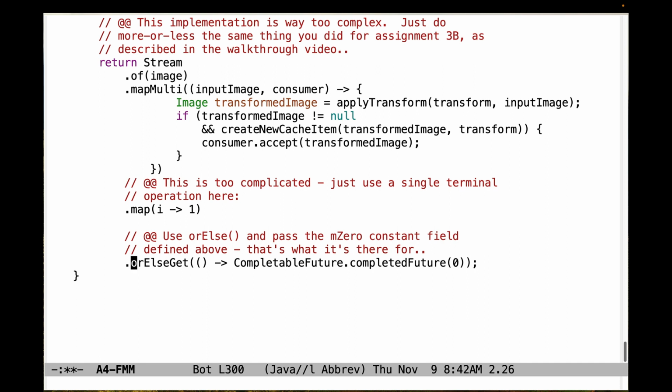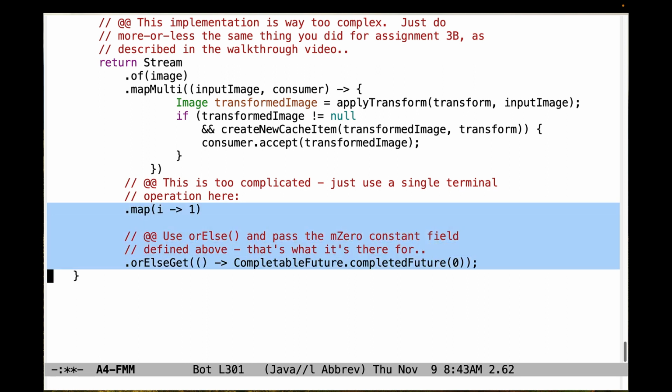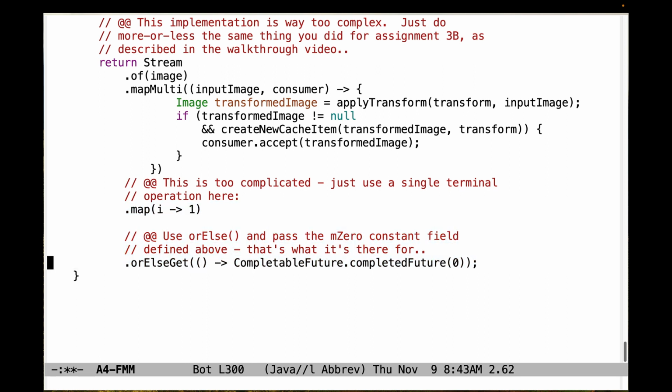Use orElse, and don't use completed future, use empty. Now, I'm not even sure if this is the right method to call here. There may be a better method to call than doing all of this stuff. I think you want to use a different terminal operation. But for those of you who used orElseGet in other parts of your code, don't use orElseGet. There's no need to use a supplier lambda here. Instead, you want to use orElse with empty.